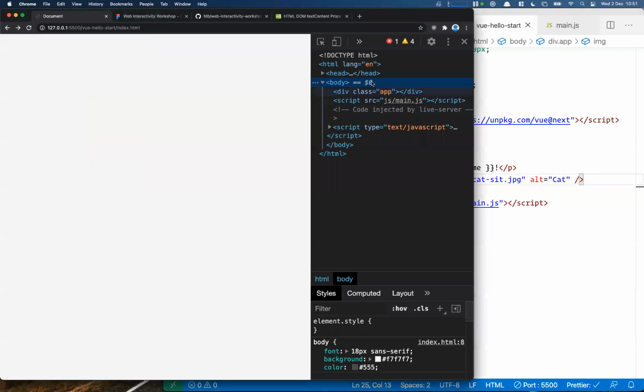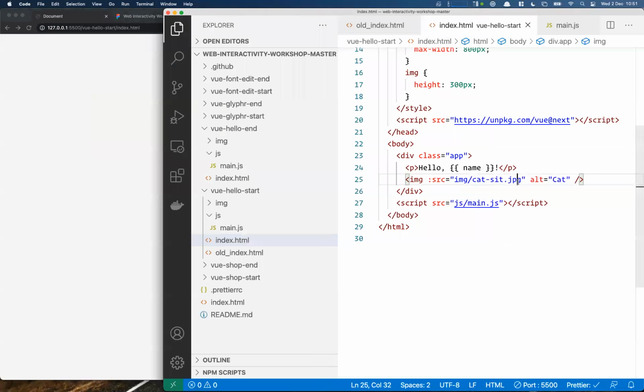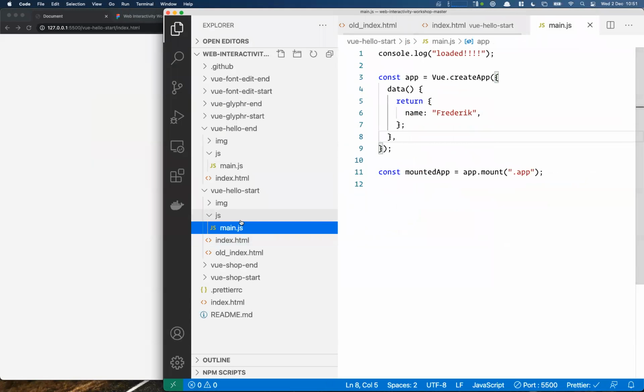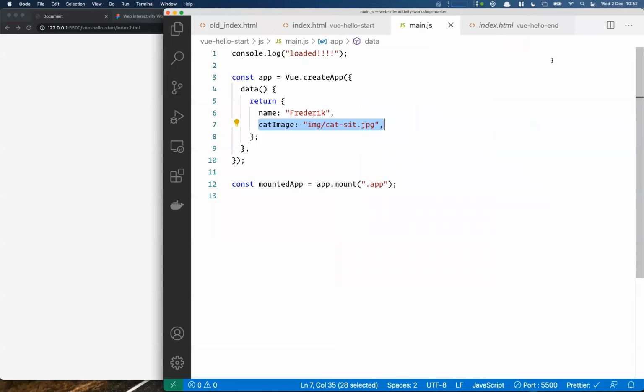If we try to do it this way, Vue will complain at this point, because the image, this part, is no longer an image, but it actually needs to refer to an element as data. So that means, and now you can follow again, that after name, we can also write cat image. So we can also point to the image of the cat, which is an image / and then cat sit.jpg, which is the initial image.